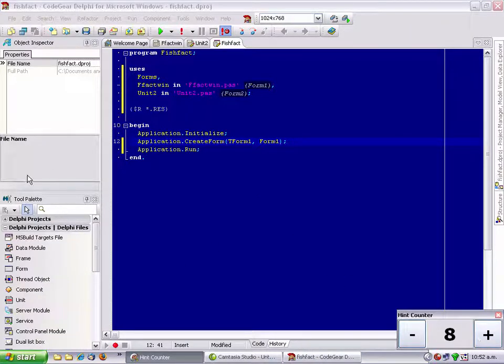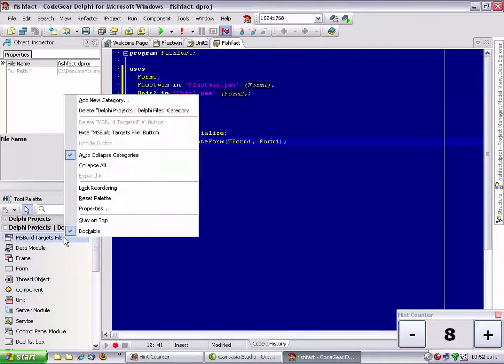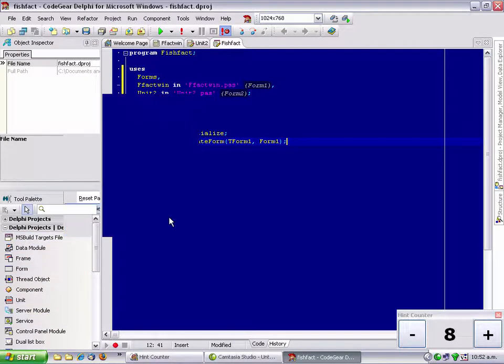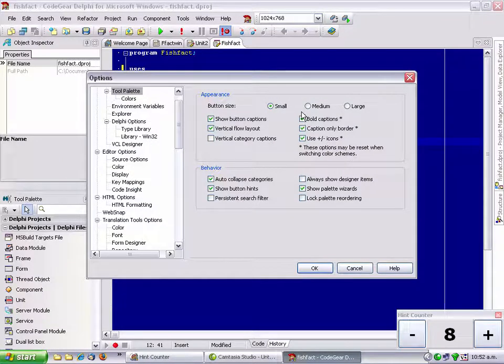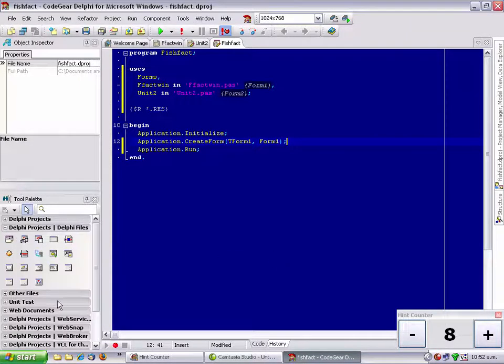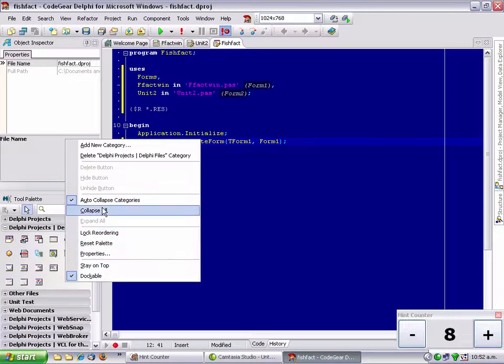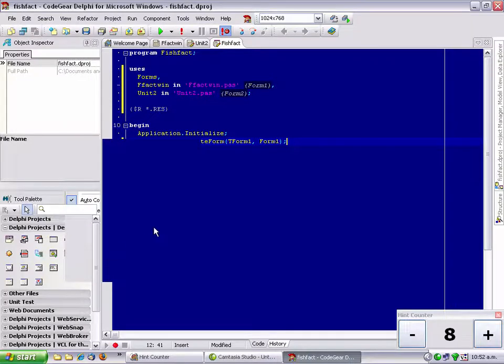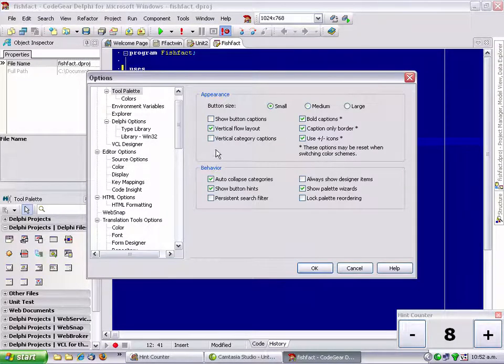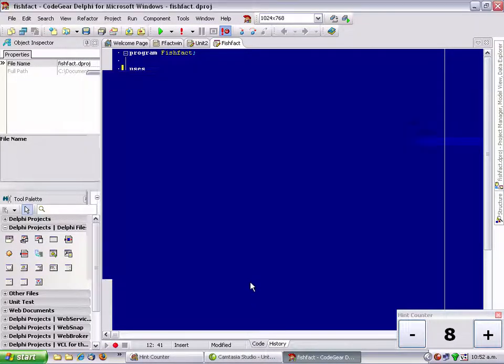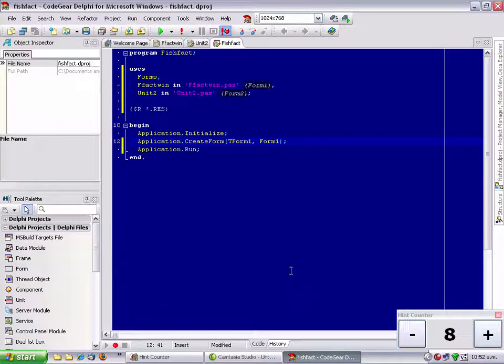Changing the settings on the tool palette, my preference is just I like the default settings, but I've noticed some people like to turn off the button captions and just have the buttons, but that's not my preference. Default settings for me are fine.